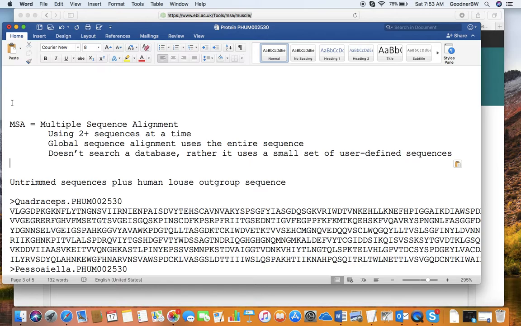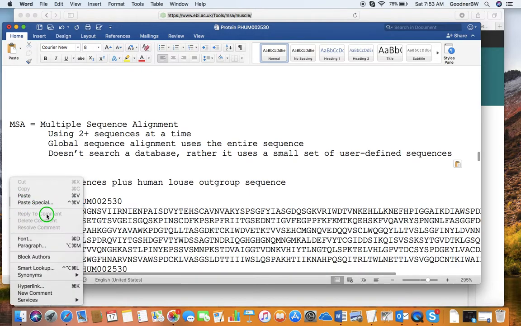Okay, so we've been assigned our protein sequences from our bird lice ecotypes. We've used one of those sequences to go find a human louse outgroup, and now we want to figure out to what extent these proteins really share a lot of sequence conservation that would allow us to believe they truly are homologs and therefore can be used in a phylogenetic analysis. So I'm going to go ahead and copy these sequences.